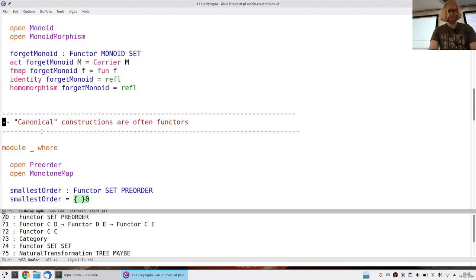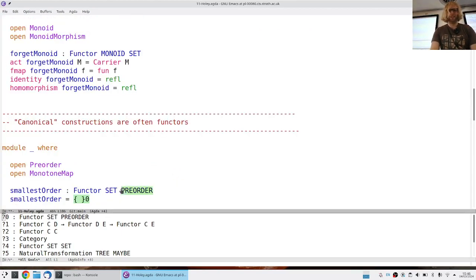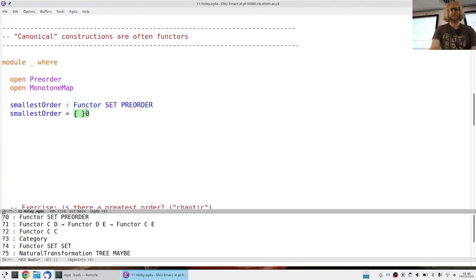And let's look at another example where, say here we forgot some information, but if there is some canonical way to enrich something with information, then that's often a functor as well. So this time I want to go from a set and I want to make a preorder on this set. So remember, preorders were sets with an order relation which was reflexive and transitive, and we didn't want any proofs in this relation. So I want to take a set and I want to make it into a preorder. And I want to do this in a functorial way, right?